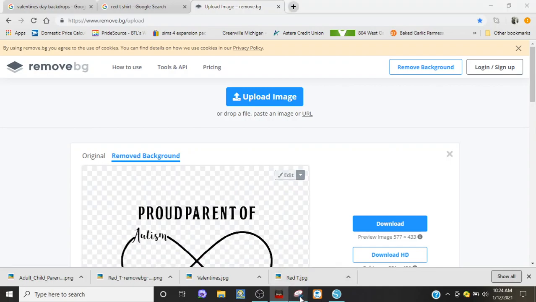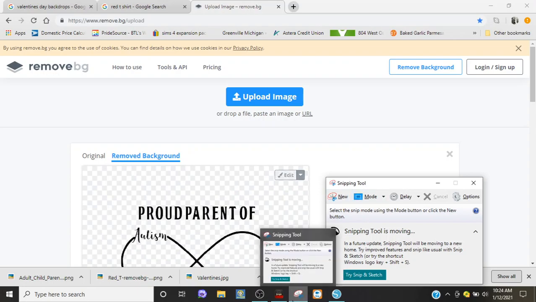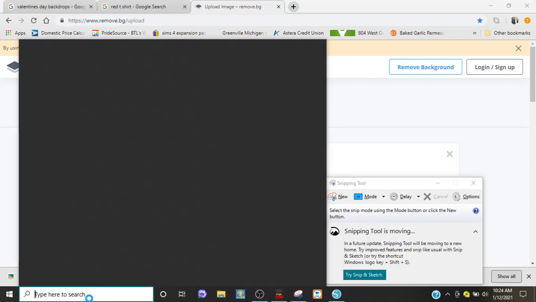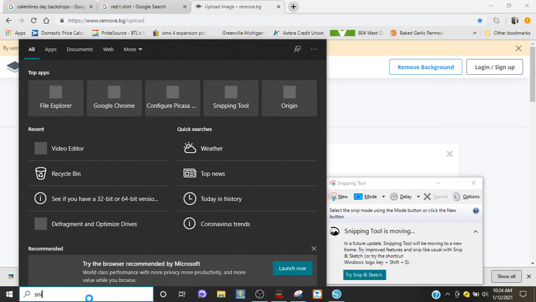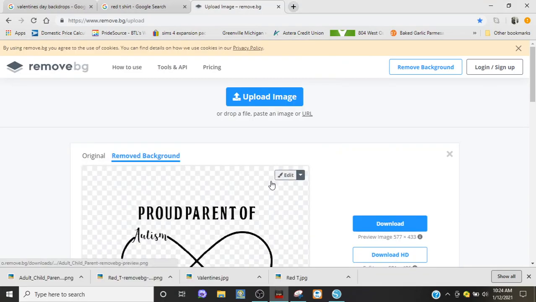The other thing that you're going to want to have open is a feature called Snipping Tool. It is on all Windows. I already have mine saved down here in my toolbar. If you don't have it, you can search here and just type in Snipping Tool, as you can see, and open it up. It's going to be important for you to have that up because you will be using it.